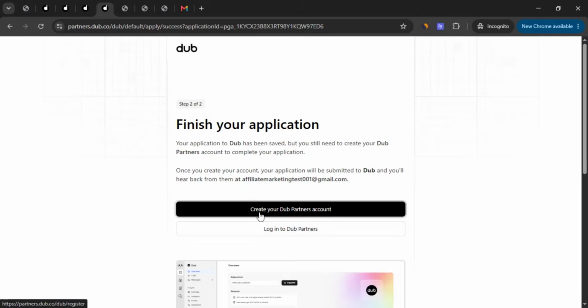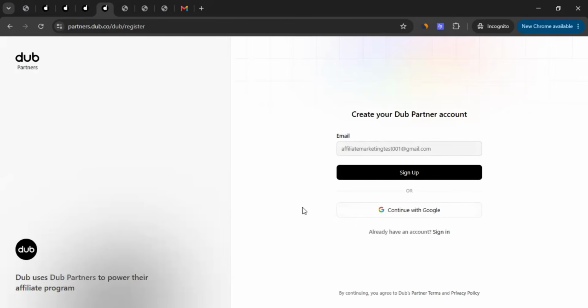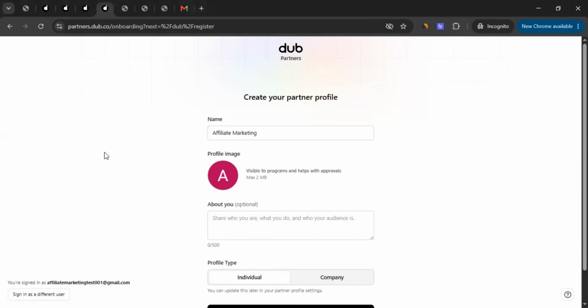Otherwise, you can click on create your Dub partner account. When you do that, you can authenticate using the given email address, or you can click on continue with Google and complete the authentication via the Google account. And after completing the authentication, it will take you to the profile page.